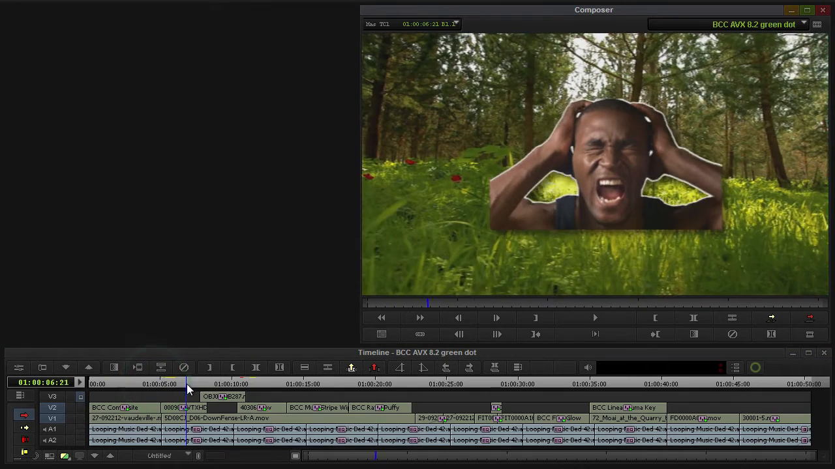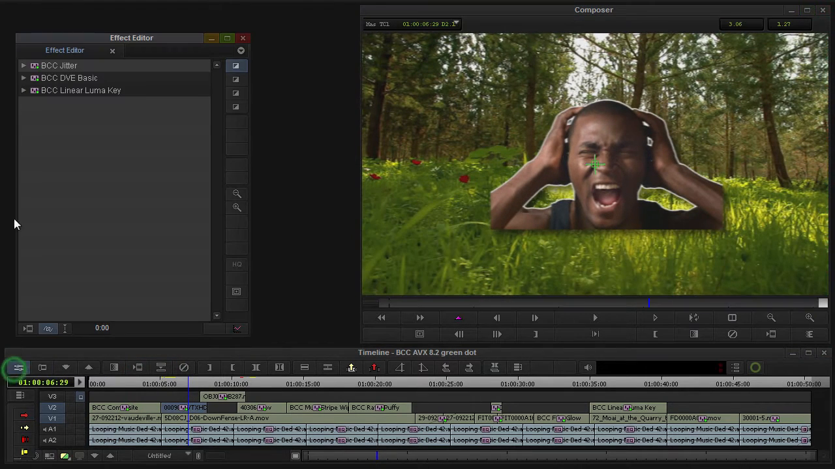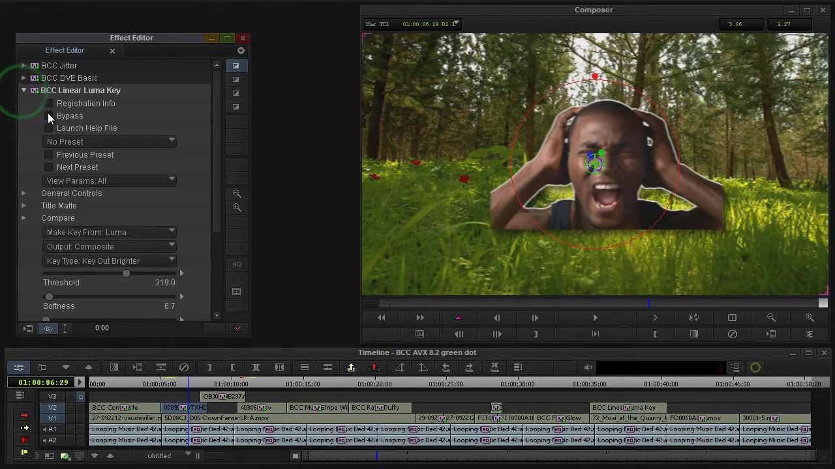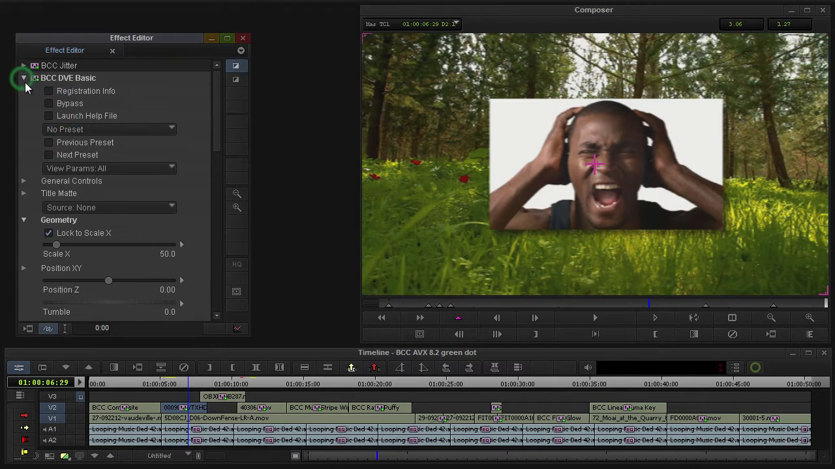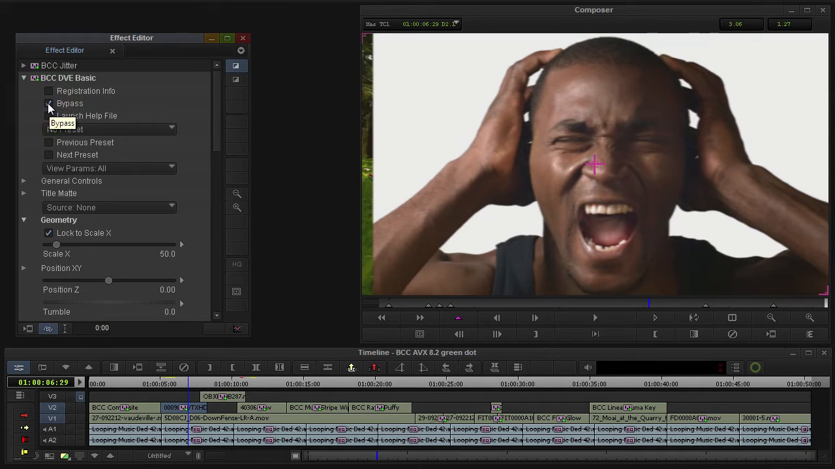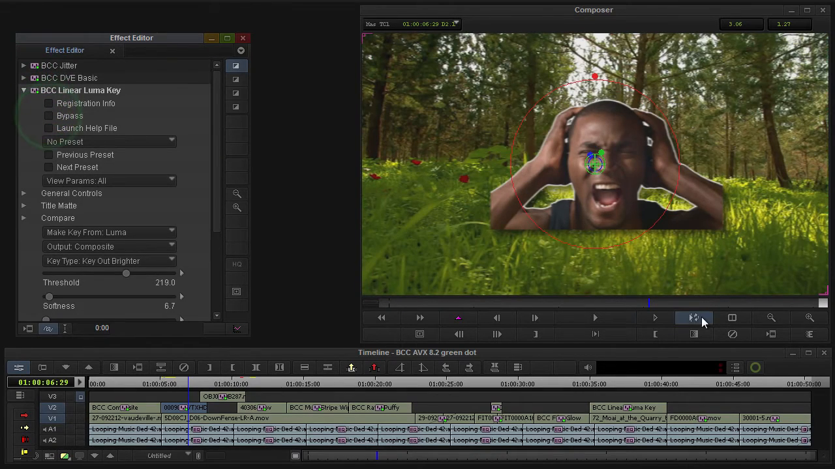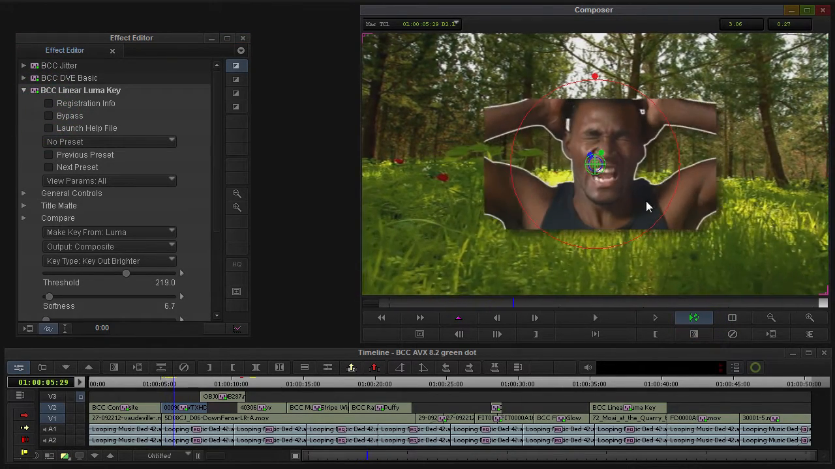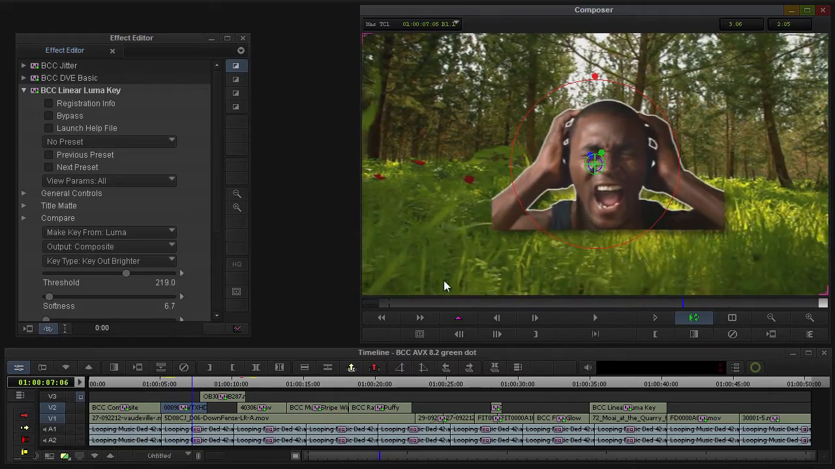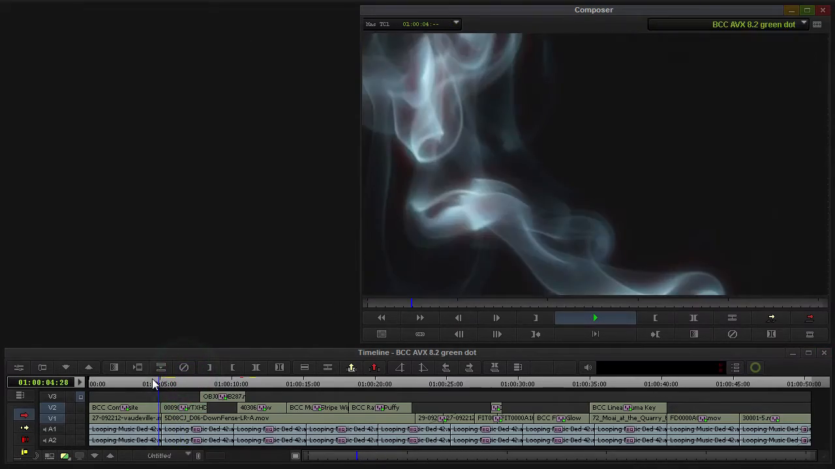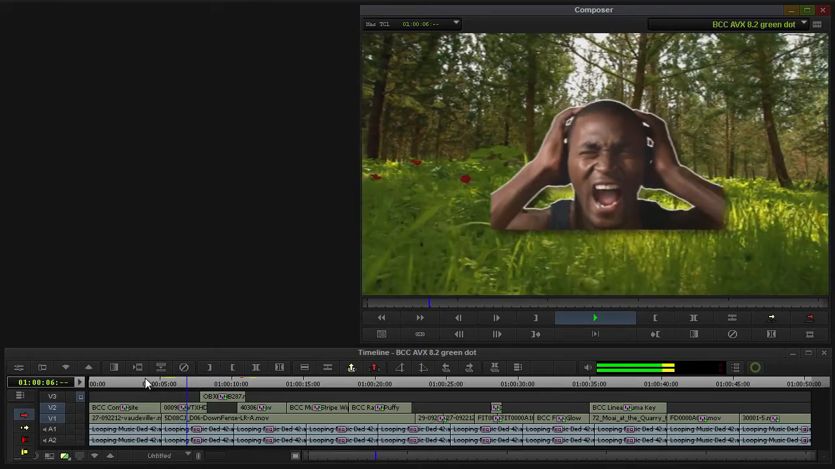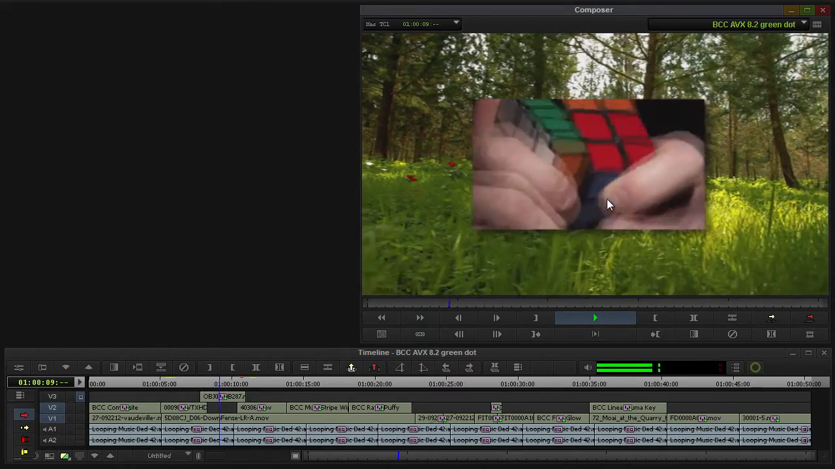What else do we have here? This sequence, here we have a linear luma key. The DVE basic is what flies this picture-in-picture in, with motion blur and all that, and then this jitter is what makes it jerk around side to side. So you end up with this, you can see the motion blur there. And if I'm out of effects mode, I should get the real-time preview. There's a couple more of those.